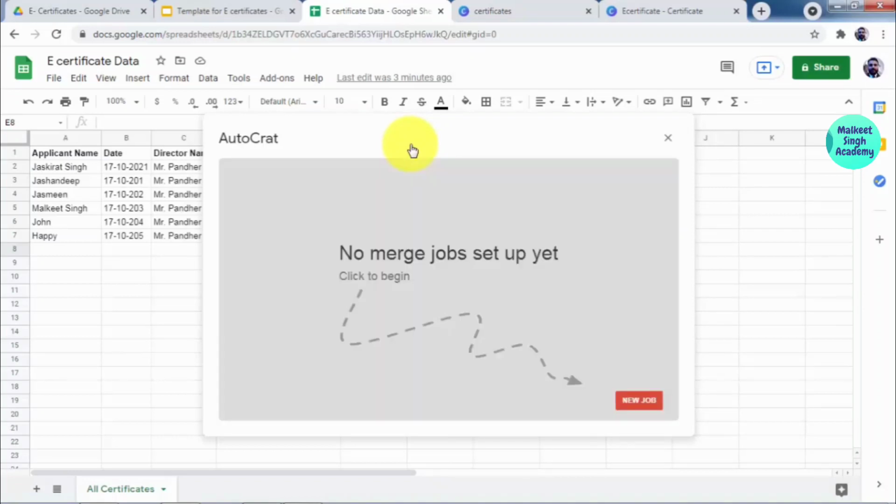So the purpose of me making this tutorial, because you can find a lot of tutorials on how to create e-certificates, but here I have discussed how you can create your custom certificate and you can choose the size of your certificate.